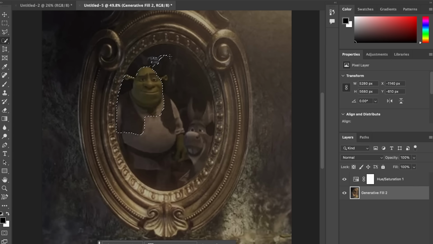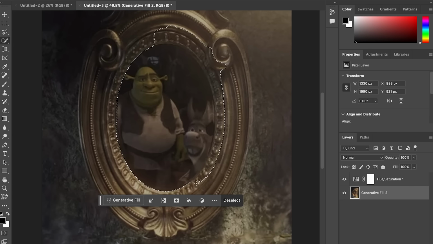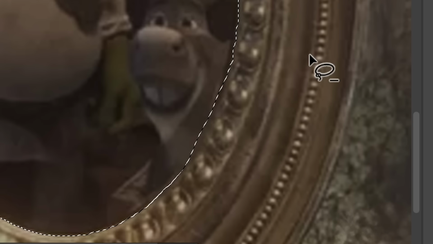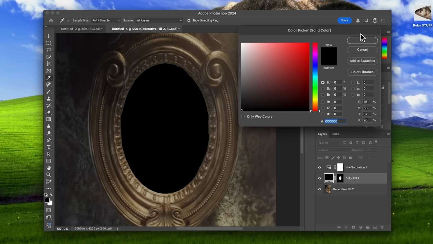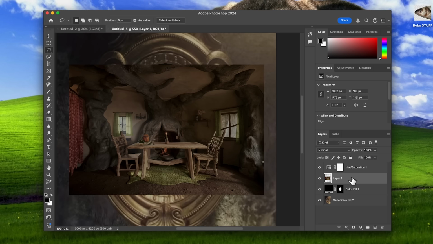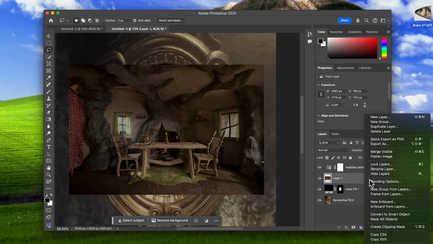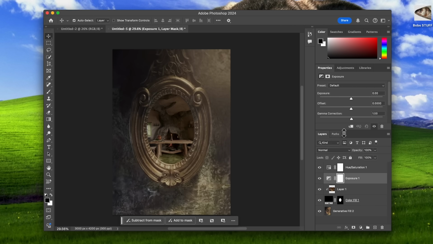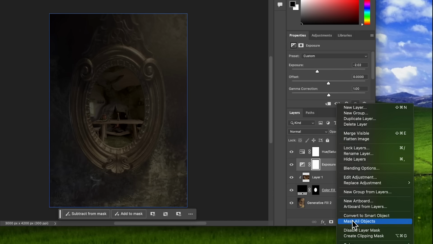As pretty as he is in that mirror, I'm going to need to remove him. With the inside of the mirror selected, I'm going to add a black color layer. Now this means I can paste an image of the inside of his house onto it. Let's clip the image onto that black color layer. And I want to darken everything to match that outside wall.